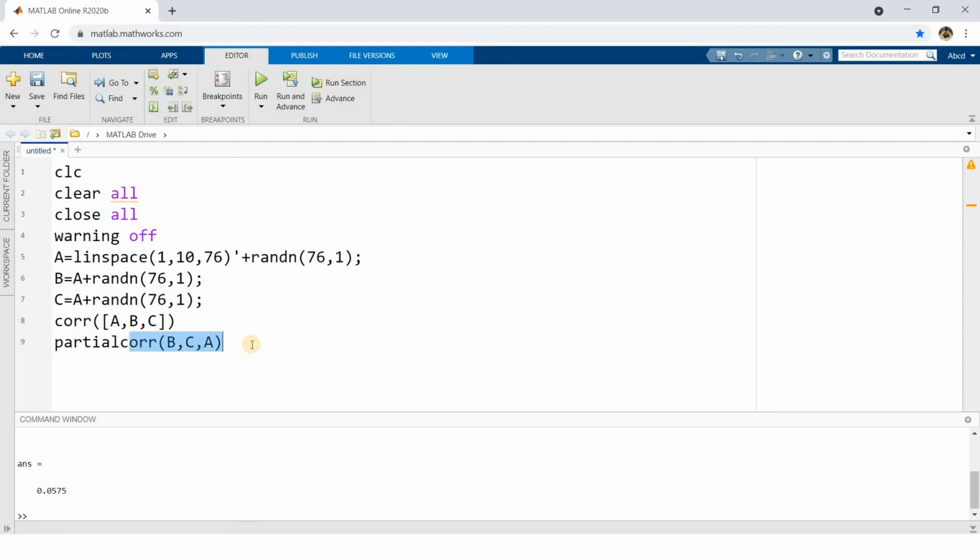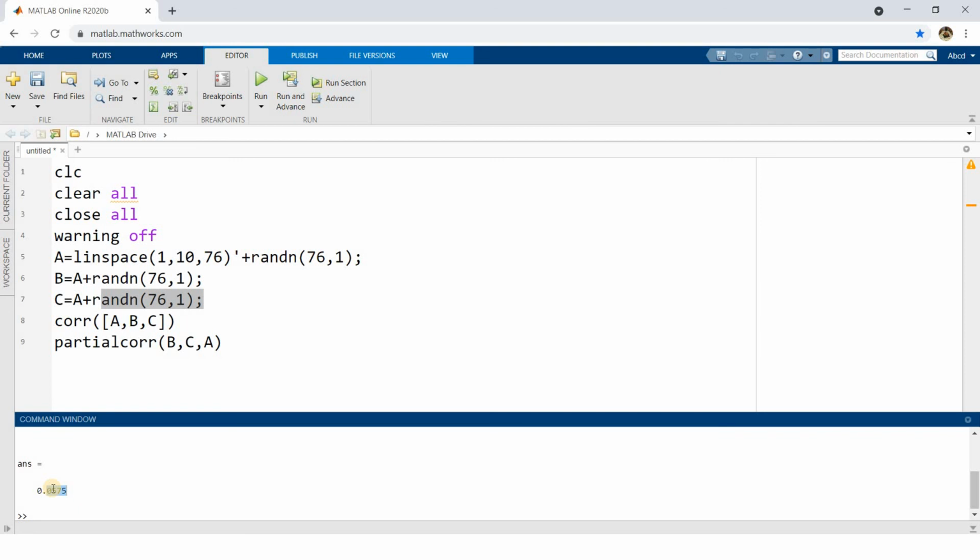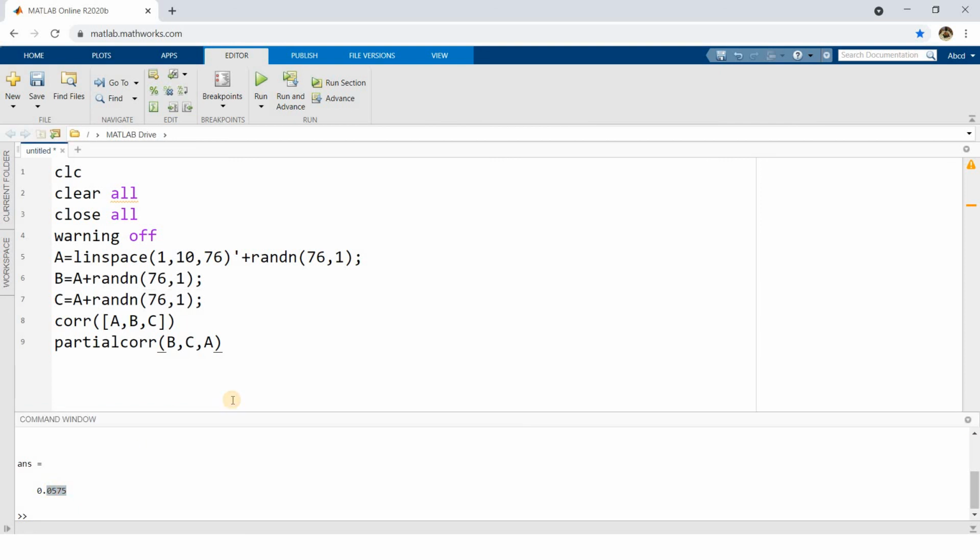So in partial correlation, the main story is that we are trying to exclude the effect of A. Now just think, if you exclude the effect of A, what is remaining? This is one random sequence, this is one random sequence. Between them there is no correlation, and that's what we are getting, 0.0575, which is almost no correlation, right? So I hope you have got the intuitive feeling of partial correlation. This is the simple idea.